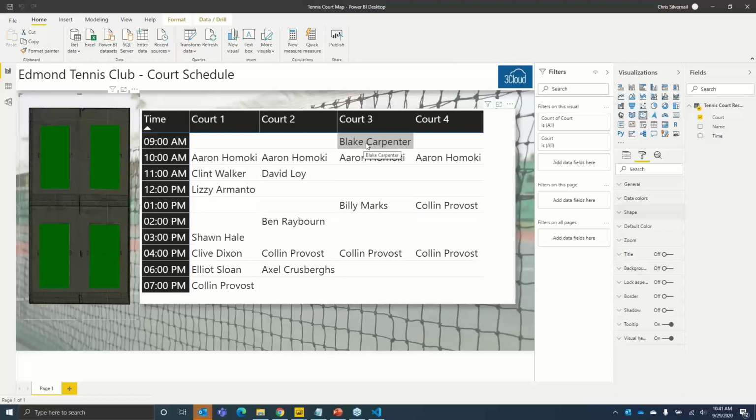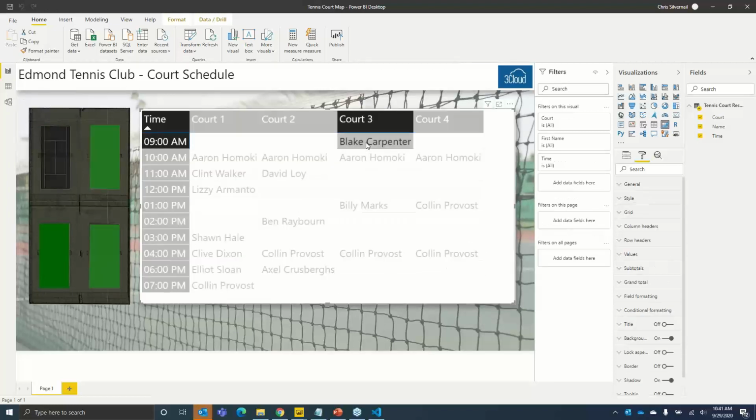So I can come in here and say if I want to find where Blake Carpenter is at 9 a.m., I may not know where court 3 is, but I know where it is now because it lays out on my map. So this is a real simple example just to show you this, but you can imagine the power that this opens up for you within Power BI. You can create your own map of anything you want and then map your data to that. So think about a seating chart or parking lot assignments, anything like that. You now have the power to display within your Power BI map.